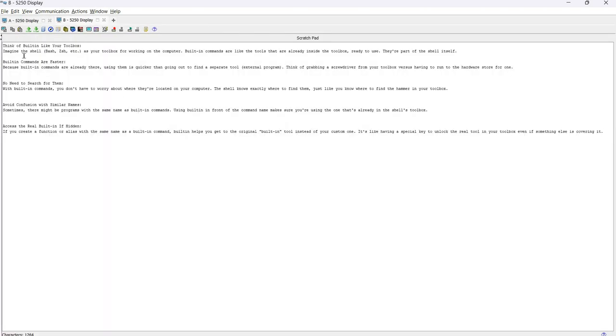All right, now think of built-in like your toolbox. In order to explain it in an easier way, I'm explaining it like this. Imagine the shell, bash, zsh, or anything other than this, as your toolbox for working on the computer. Built-in commands are like the tools that are ready inside the toolbox, ready to use. They are part of the shell itself.